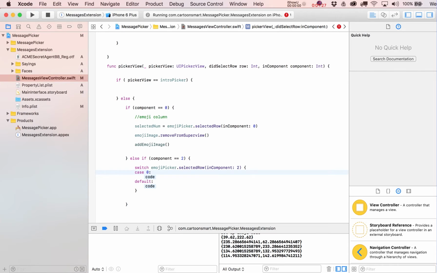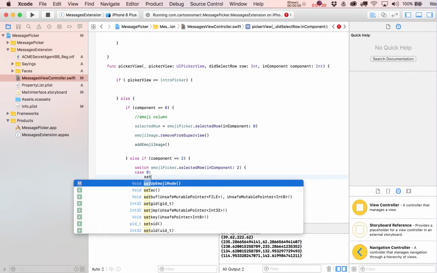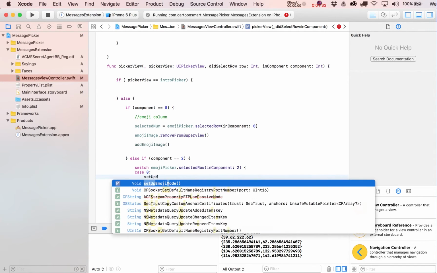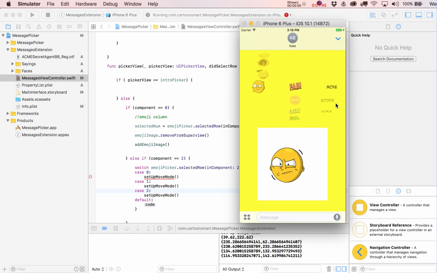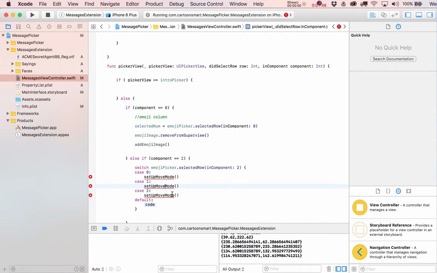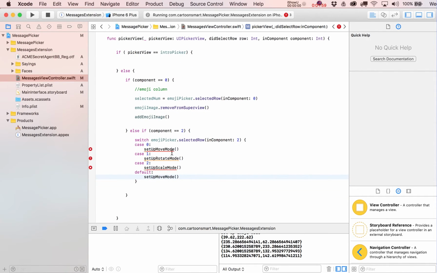So case 0, that means that we are going to set up move mode, right? And then of course let's just copy this out to, and our second one down here is rotate, so we're going to do set up rotate mode and set up scale mode. And then if you want to throw in a default value down there, just put in set up move mode, although that shouldn't ever really run.